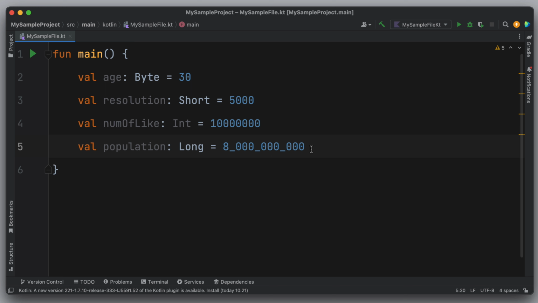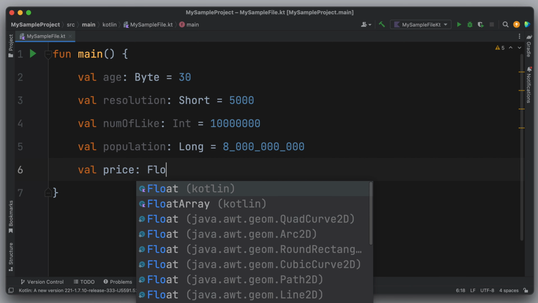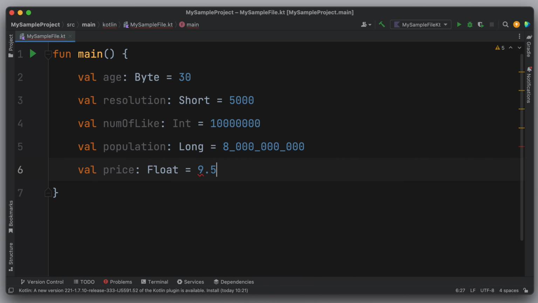In the next example, if we want to store decimal point numbers, we must use double or float data types. For a number with a small number of decimal places, like the price of a product, we can use float data type. So I write val price: Float = 9.5. But IntelliJ is complaining here. This is because every time we write a decimal number, by default Kotlin considers it as a double. So to convert it to float, we must add f at the end of the number.